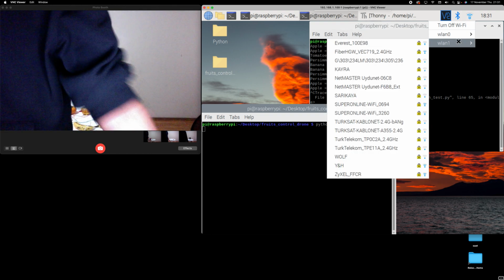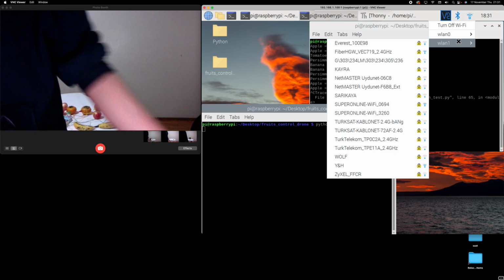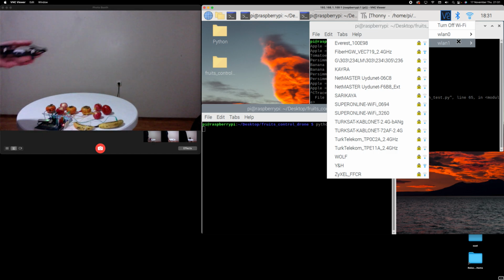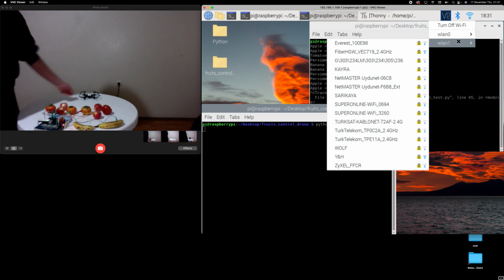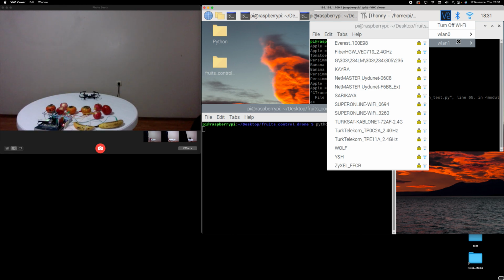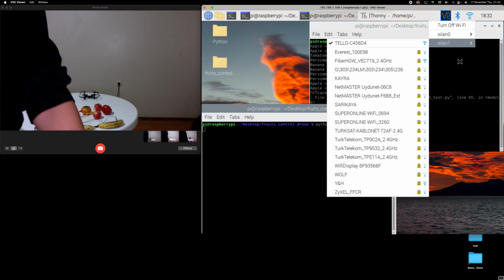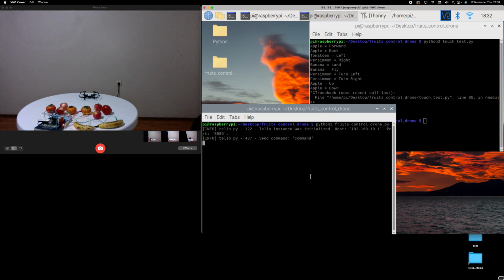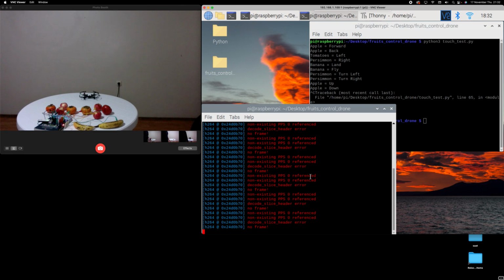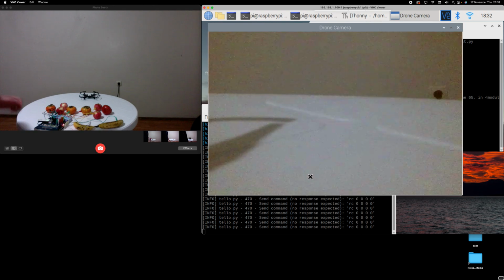Drone connection. Connected. Banana touch drone fly.